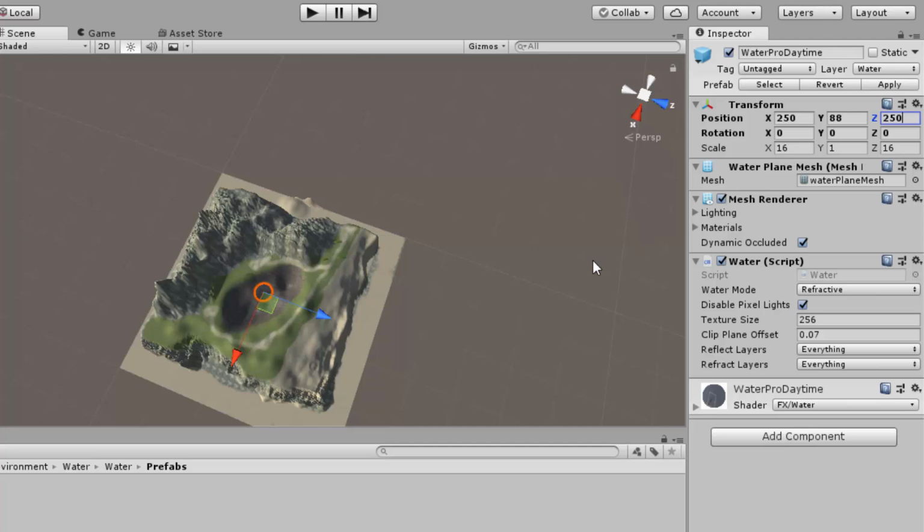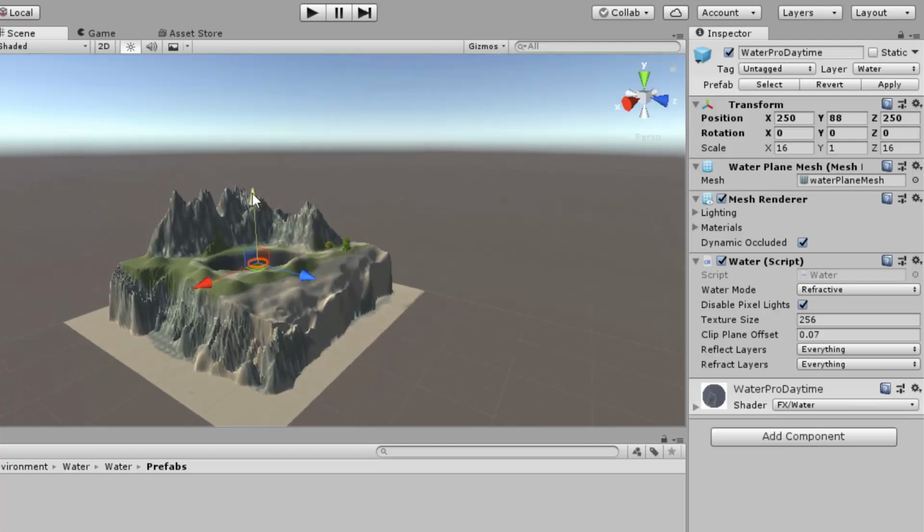I also remember that the height that I set my island at before I started molding it was 100. So 88 is going to be just a little bit under that base level, which is what I want. I can drag it up and down more if I want, but it looks pretty good.